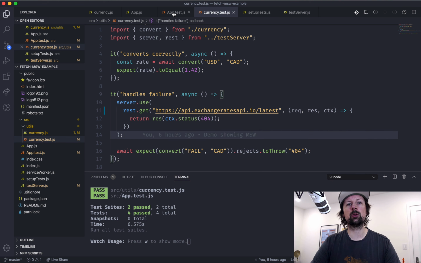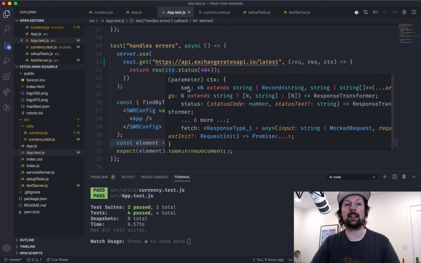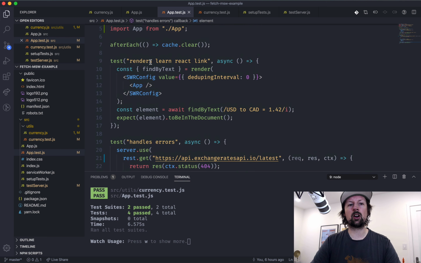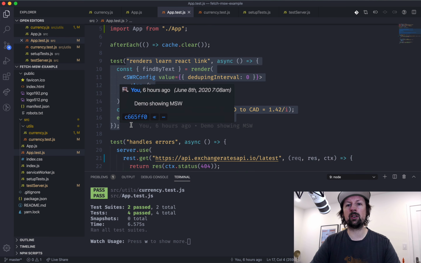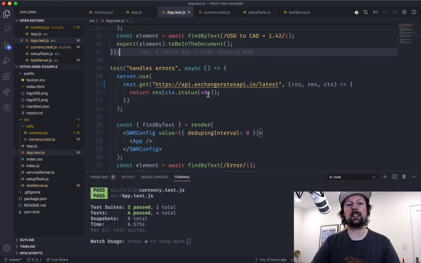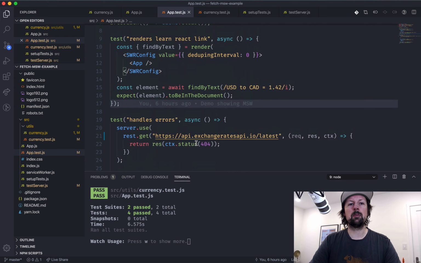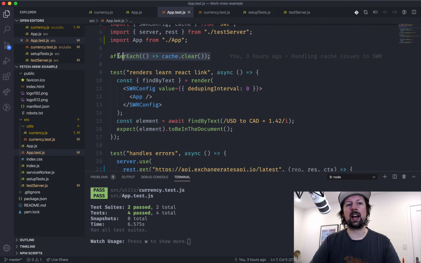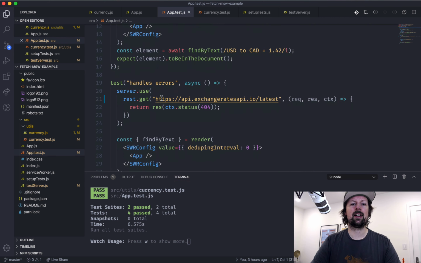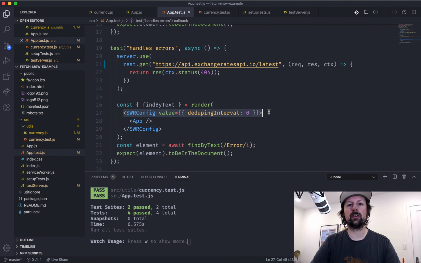And then we went over to the React side of things, and we tested our component, standard, everything's passing. And then we did the same failure. But the only thing we added was clearing out the SWR cache and also adding in the avoid deduping as much as possible so that one test isn't affecting another test.